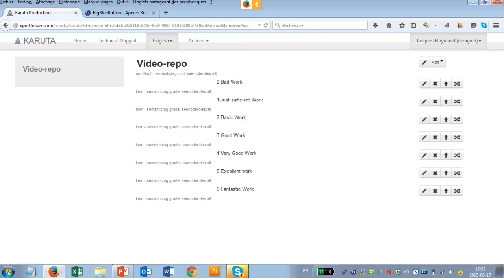So this is the way you create another type of grading criteria. I could add another unit or another section and put elements with a semantic tag that is really special to this one, so I can retrieve it afterward.